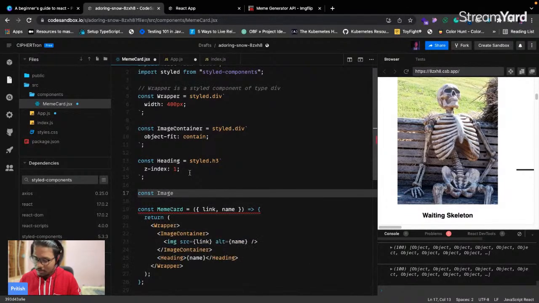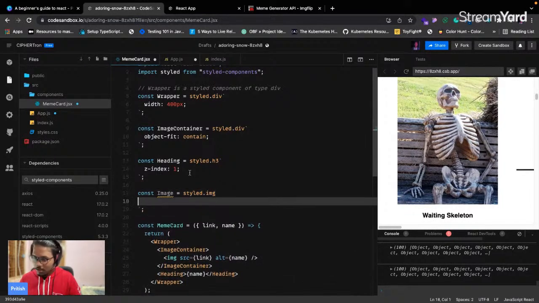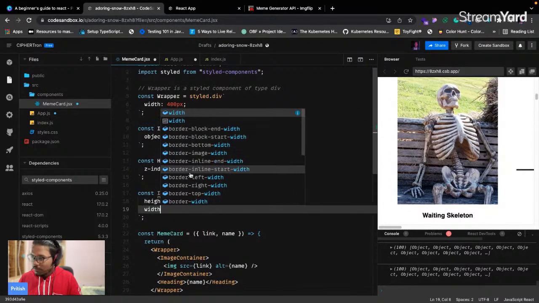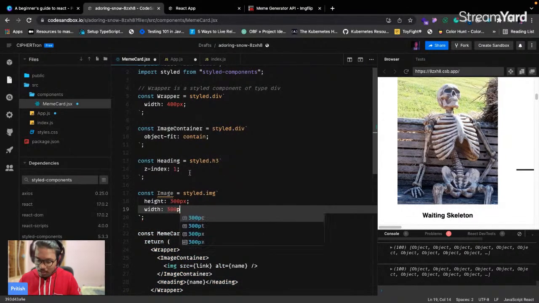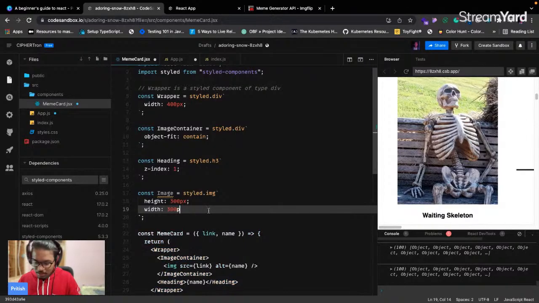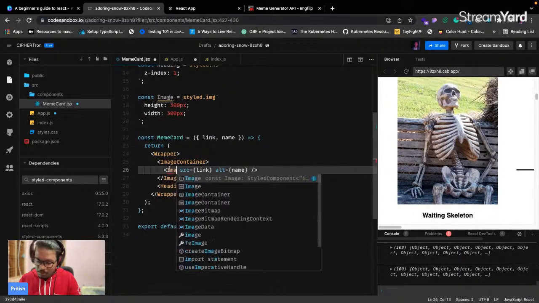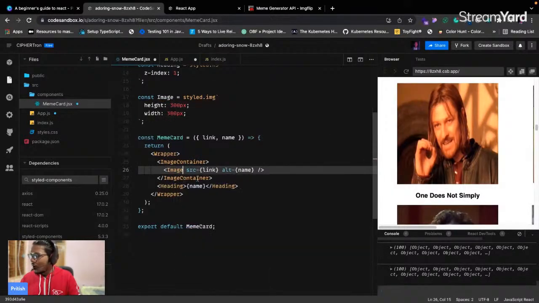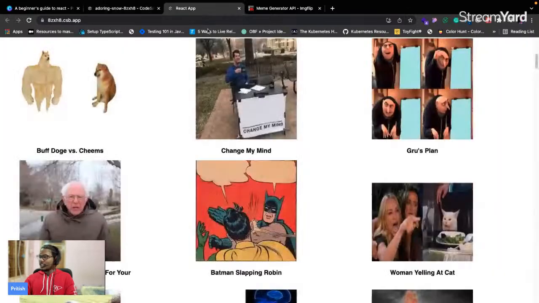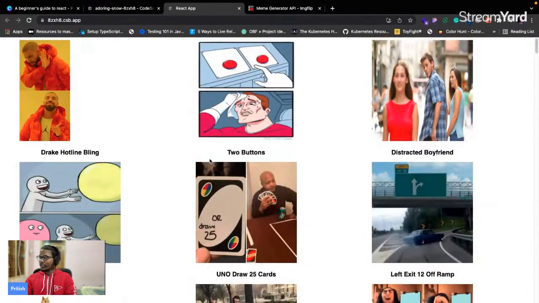const image equals style img, and height, let's give it 300 pixels, and width also 300 pixels. Let's see what it actually does. Instead of img we can give image. Ooh, yeah, we did it. We kind of did it.